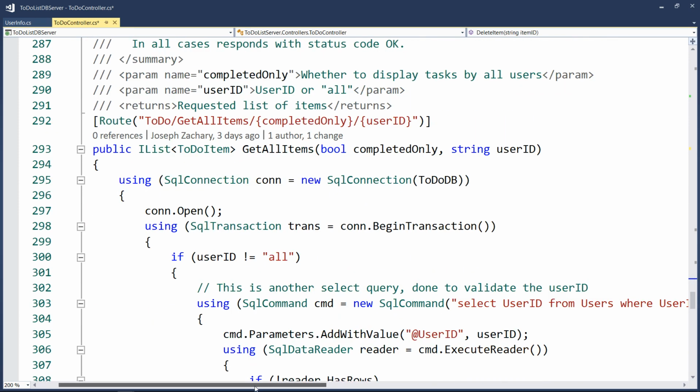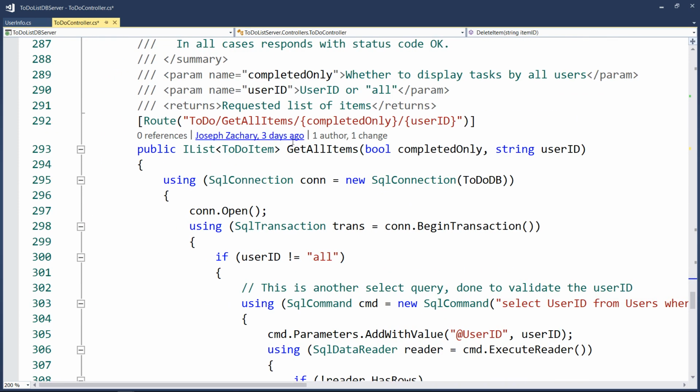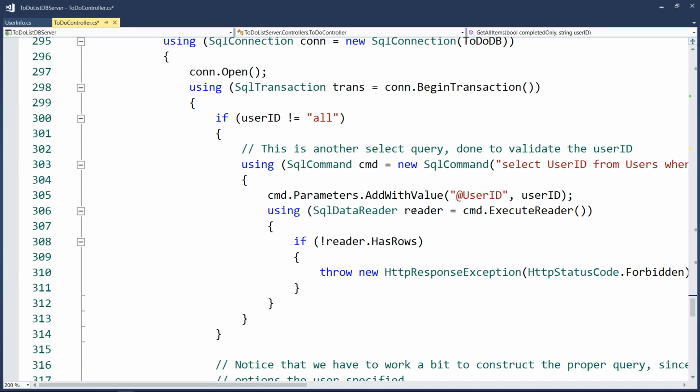Finally, the last example here is the get all items. So that involves a select. We're given whether or not we're interested in completed items or all items, and we're given either a user ID or the string all, which governs which items we actually see. And let's see what I have to do. If user ID is not all, I build one query. Otherwise, I build a different query.